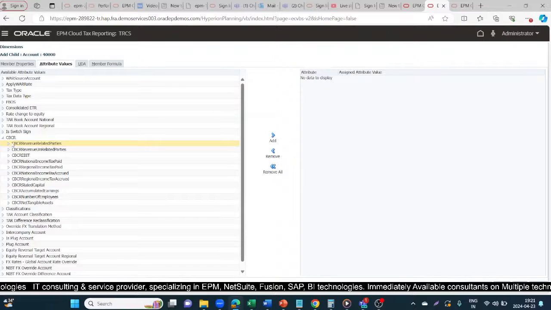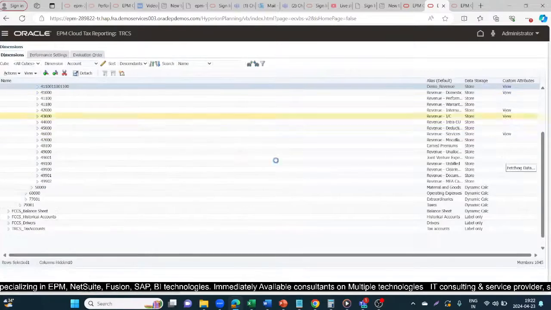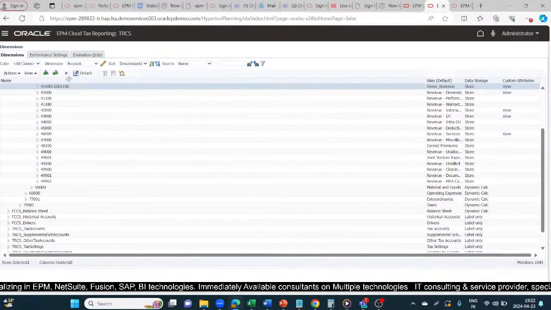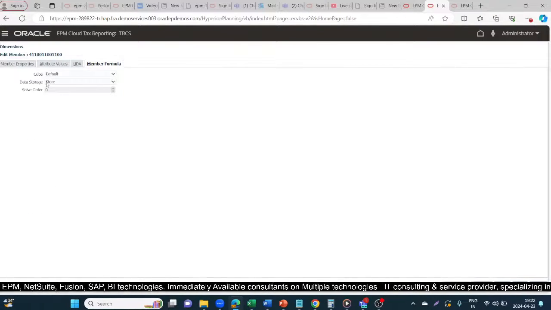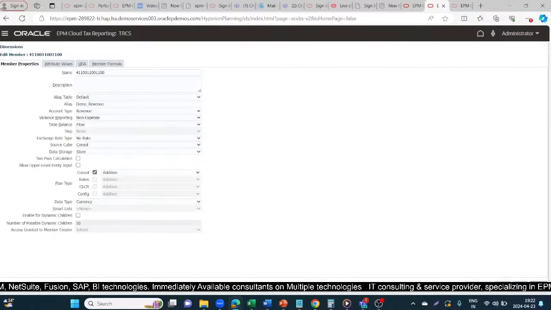As I have created the account for CbCR related parties, I'll assign this CbCR revenue related parties, which is created by default, and we'll transfer it to the right side. According to the requirement, we'll be choosing the value for the attribute name income. Here you need to just add the custom attribute, and then save it. We need to check under member formula as well the data storage property. So this is our account, and again we'll edit it just to check in member formula. Okay, the data storage is store. Cancel.